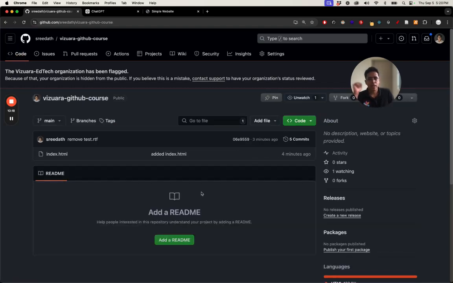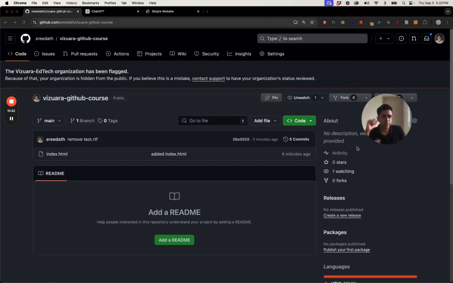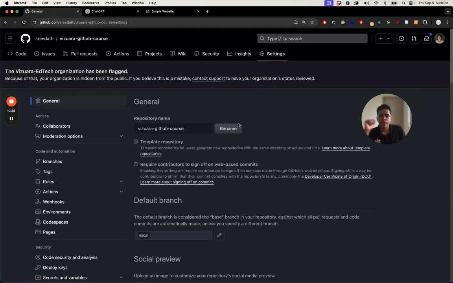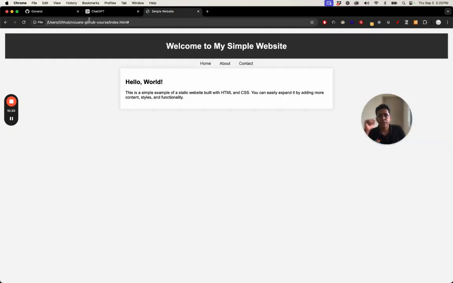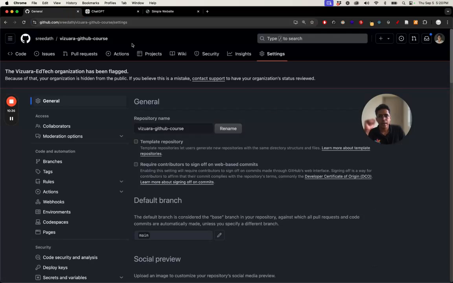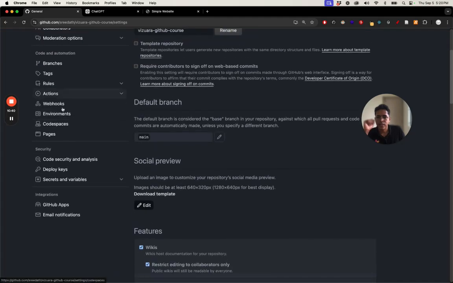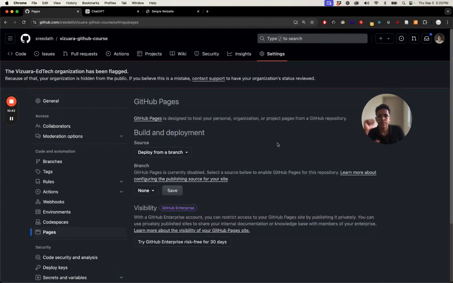In the code right now there is only index.html. Now what we will do is host this website using GitHub Pages. So for that, click on Settings. Basically what we want is a URL, like a website where this can be accessed publicly. Right now this is local. So maybe I can go here, and there is GitHub Pages somewhere. Yeah, Pages, click on Pages.